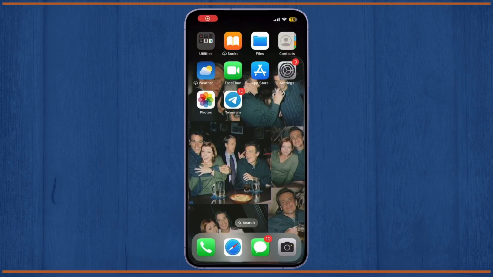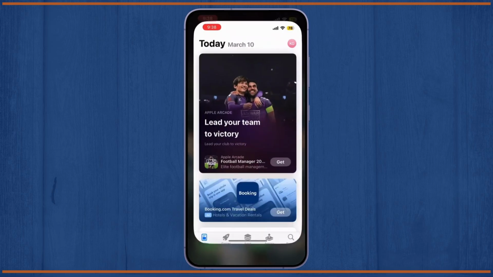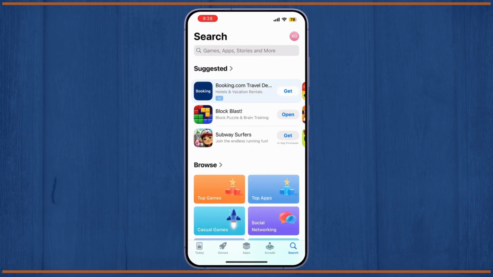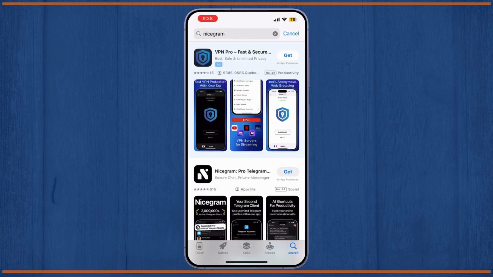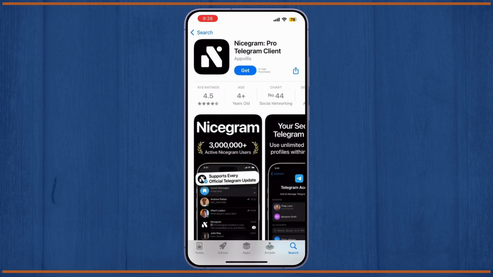If you've tried everything but you cannot recover your Telegram passcode, what you can do is simply open your App Store, go to the search bar, and search for Nicegram. Here, what you need to do is simply download it. This is a Telegram client, so it will automatically sync your messages from Telegram. You can simply view all the messages that you had in your Telegram account through Nicegram.